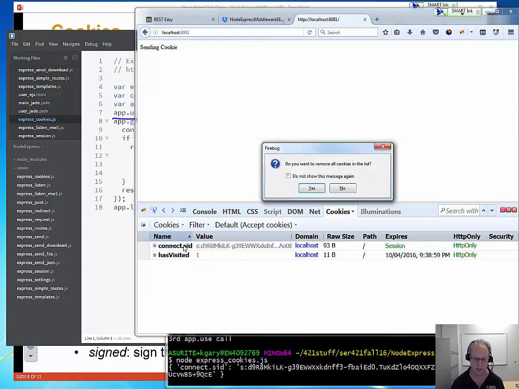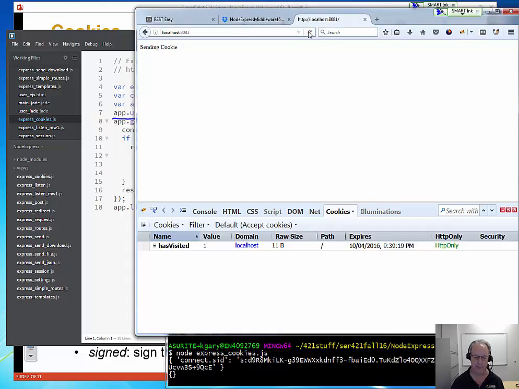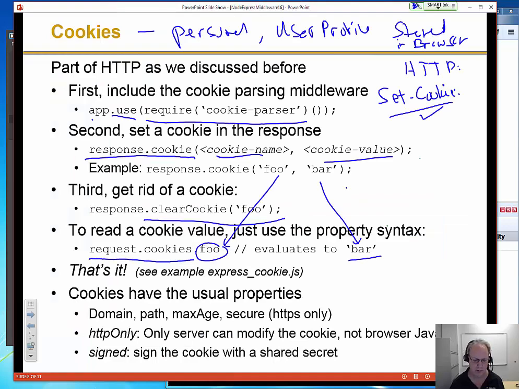I hit session cookies. I'm going to remove all the cookies. All right, and I'll hit that again. All right, and you'll see that cookie set again. In fact, you can see down here the cookies that are being echoed out each time. Okay, so that's it. I mean, cookies are literally that easy in Express as part of the cookie middleware.